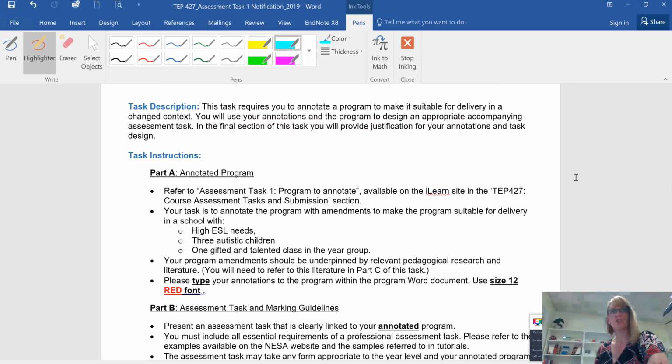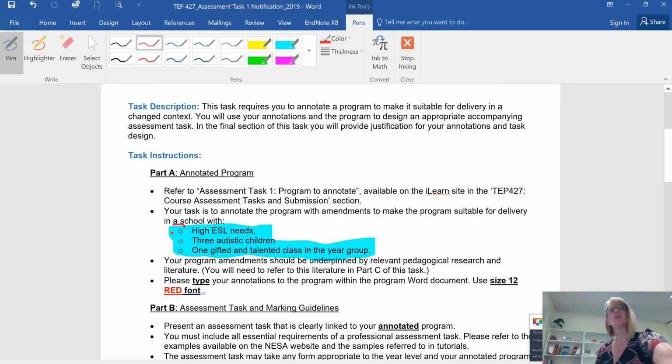Now, the different context is listed here for you under Part A. So you take the program that I've provided for you, which is sitting on the iLearn site, and you need to annotate it so that it's suitable for students where they're, or in a school where there are students with high ESL needs, where there are students who have autism, and where there is at least one gifted and talented class in the year group. It's safe to assume that the program I've given you does not meet the learning needs of that grouping of students.